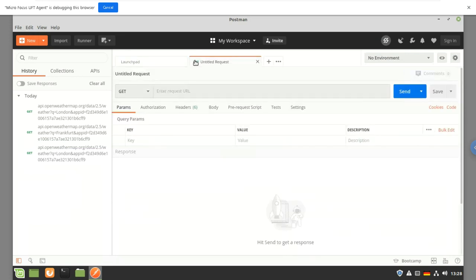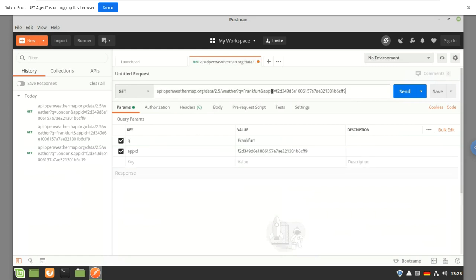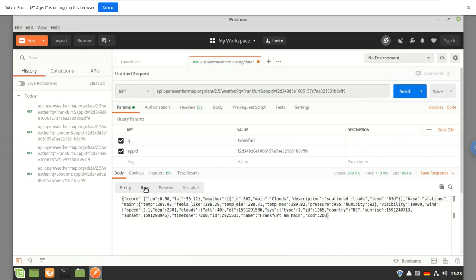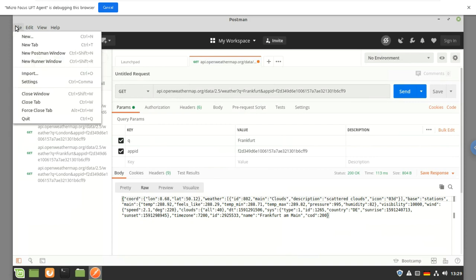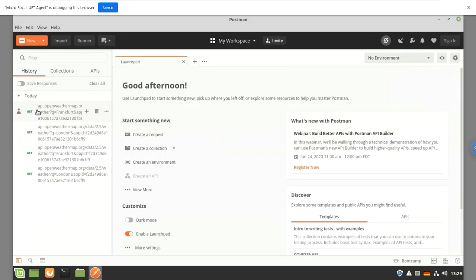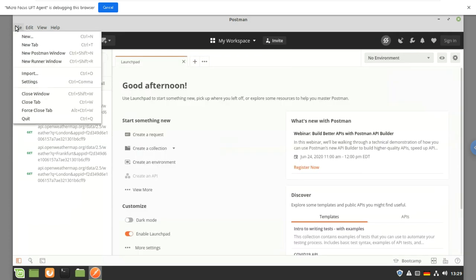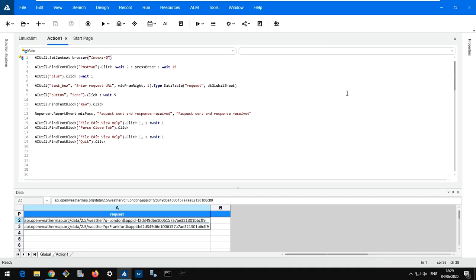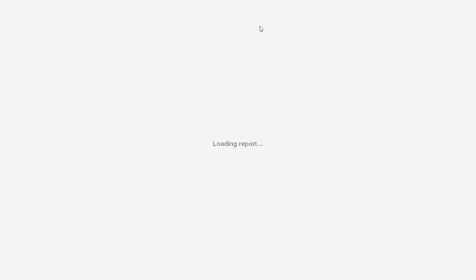Okay, so it opened now the new tab. It should enter again the request, this time with Frankfurt. Pressed on send, receiving now the response, checking the response, and that's about it. So it has closed the tab, and now it will close Postman. And once this is completed, we will go back to UFT and have a look at the results.